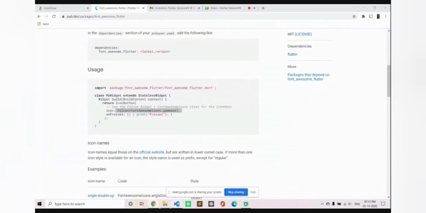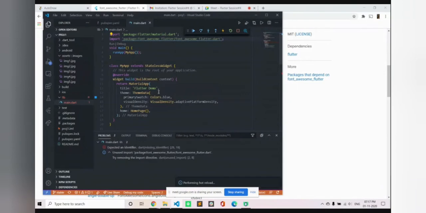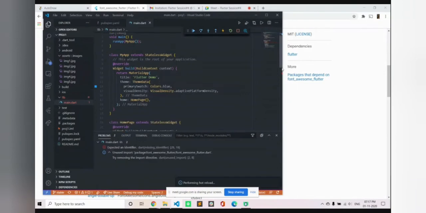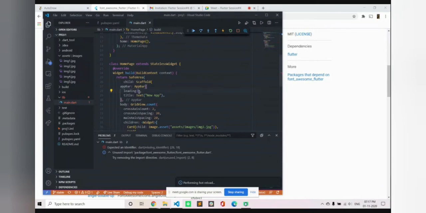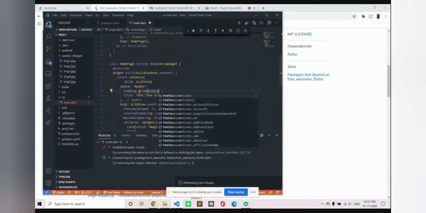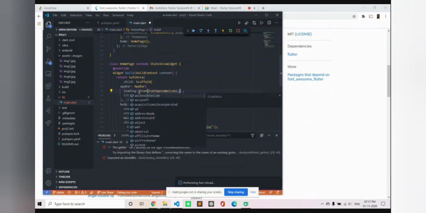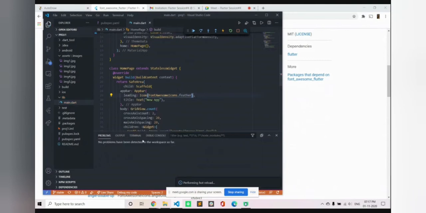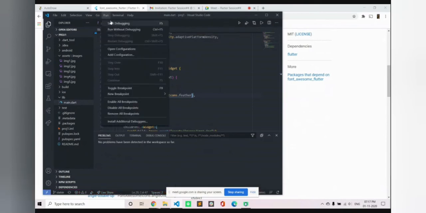So we'll go here and inside leading, we will simply add icon, font awesome icons dot, for example, I want feather. So I'll save it and okay, it's taking a lot of time in reloading. So rerun it.